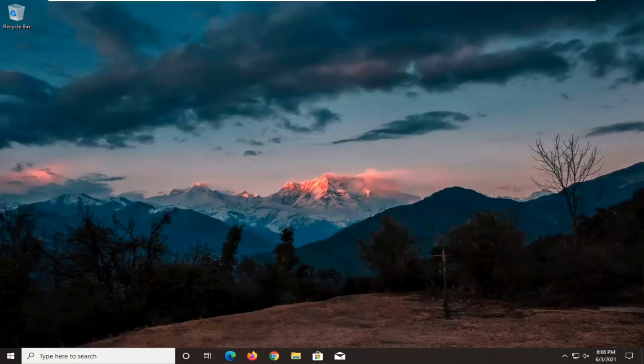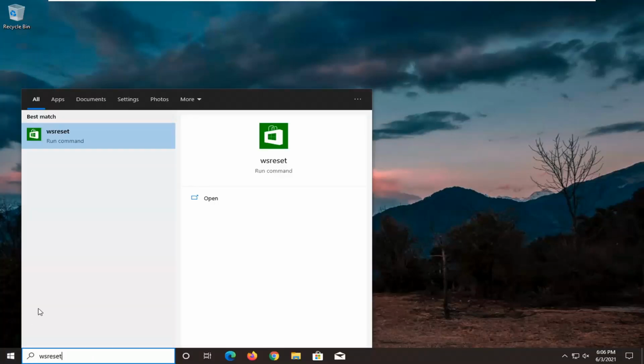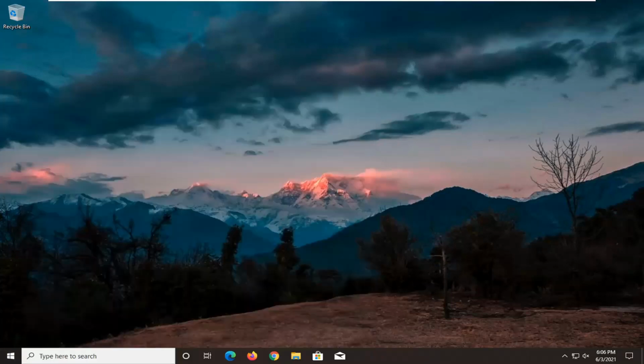Next thing you want to try after you've restarted your computer is open up the start menu, type in WSReset. Best result should come back with WSReset. Go ahead and right click on that and select Run as Administrator. Give it a moment here. This will reset the Microsoft Store.